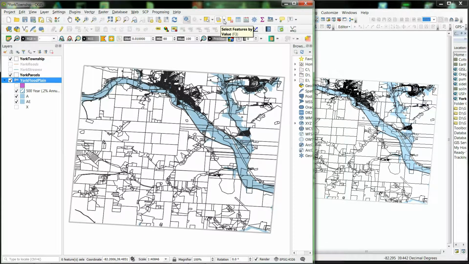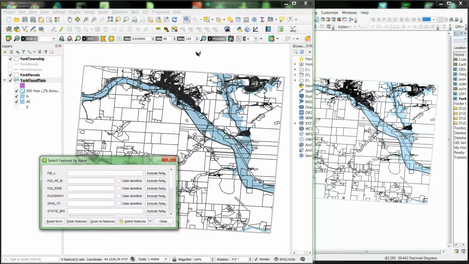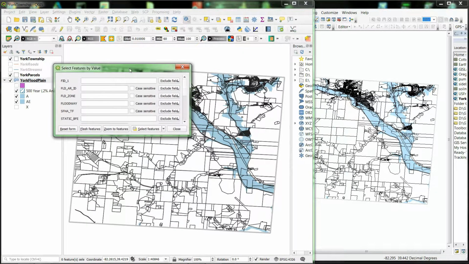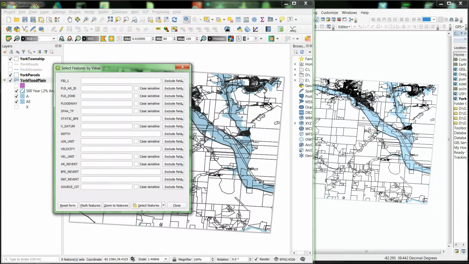So I'm going to come up here to select features by value. QGIS brings up this nice fill in the form. All right, I like this format, I really do. You don't have to, you'll see what ArcMap does, but I like this format. All right, but I can only do one selection at a time. I'll show you. I have 2 zones that I'm looking for.